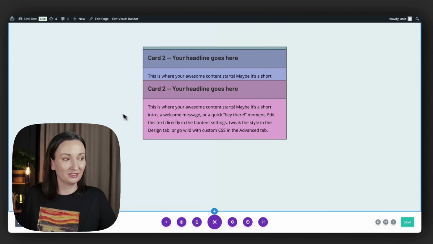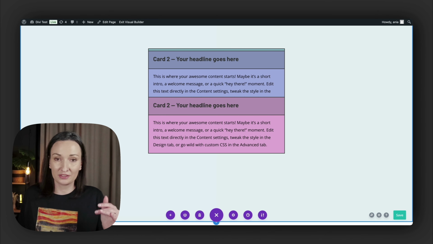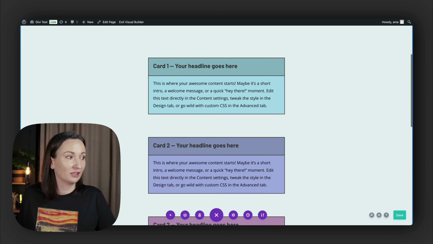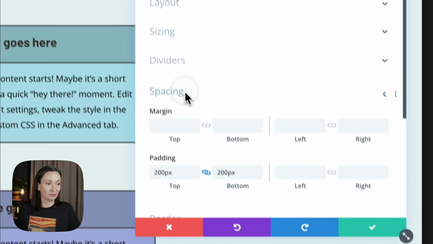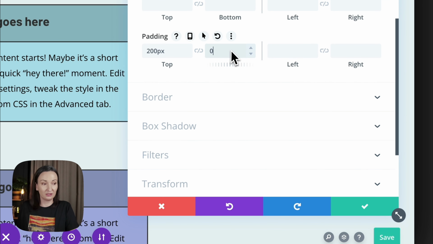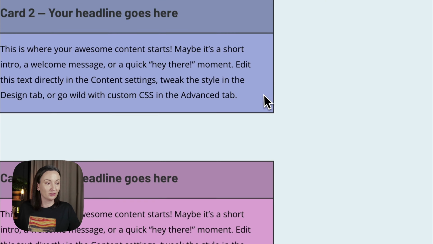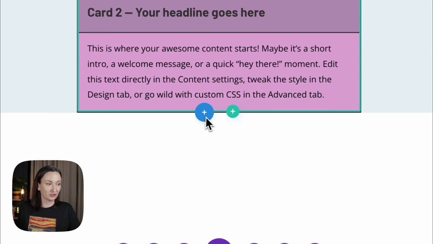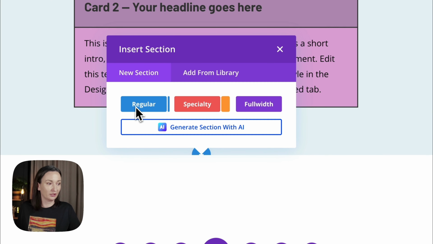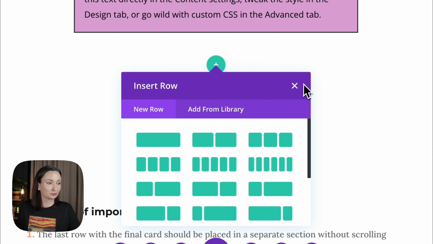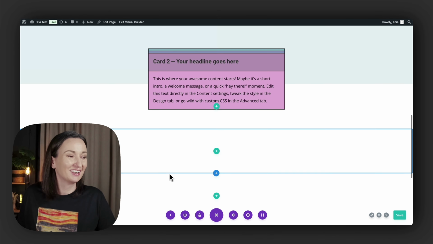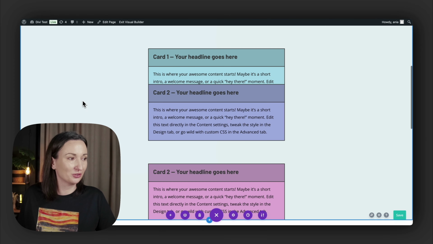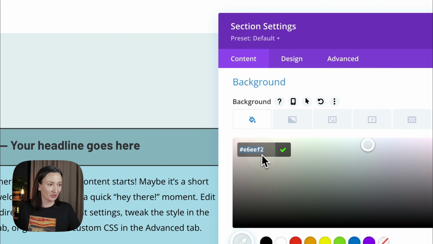So we're leaving the first 3 rows as they were. I will remove the spacing from this section, design spacing. I don't want any bottom spacing, because I will add a new section. And I've added 3 new sections. I will also want to use the same background color. Let me just quickly copy it from here.